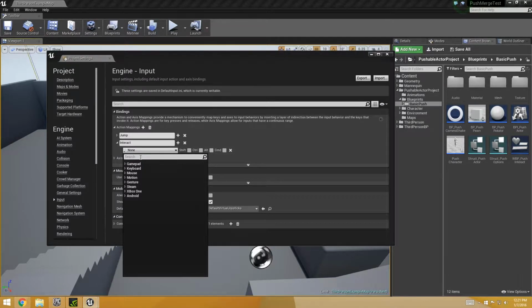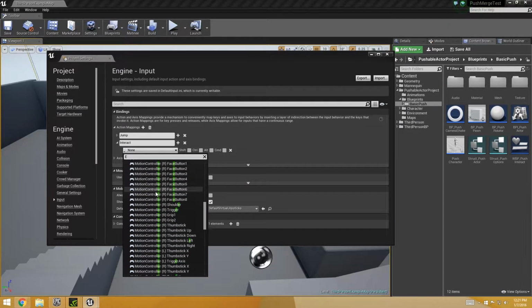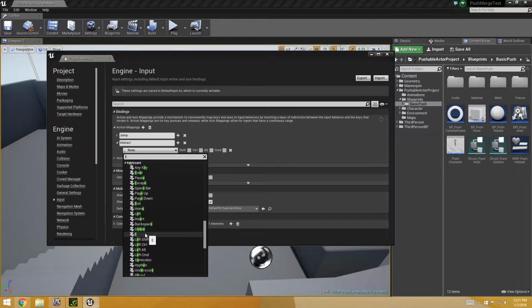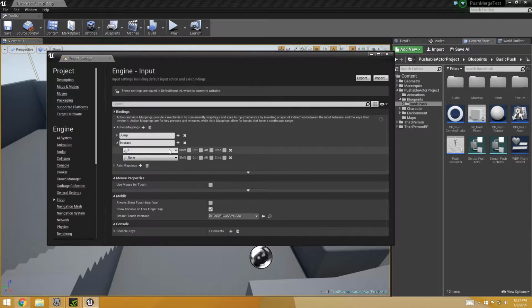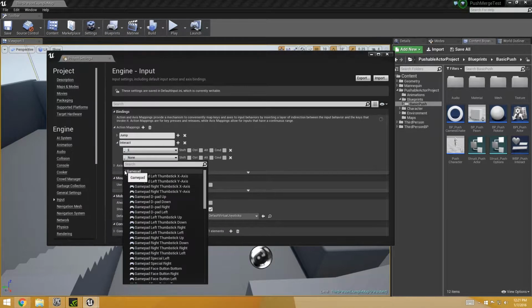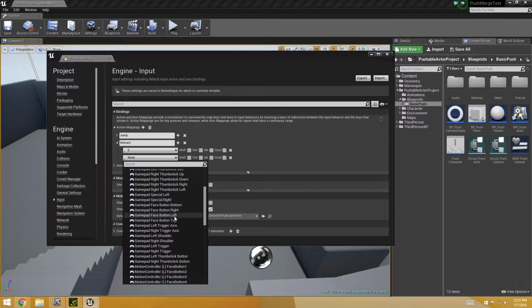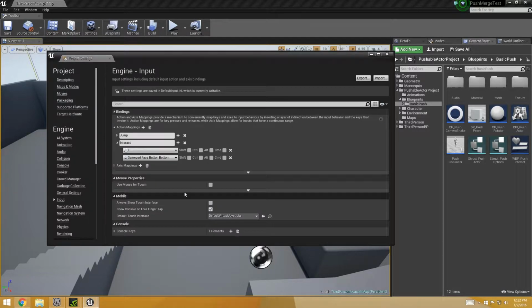The key that we're going to use is the E key on the keyboard. Let's go down and find it. And I also have one set up for the gamepad, which is the bottom face button. That's usually like the A button on the Xbox controller, or the X button on the PlayStation.